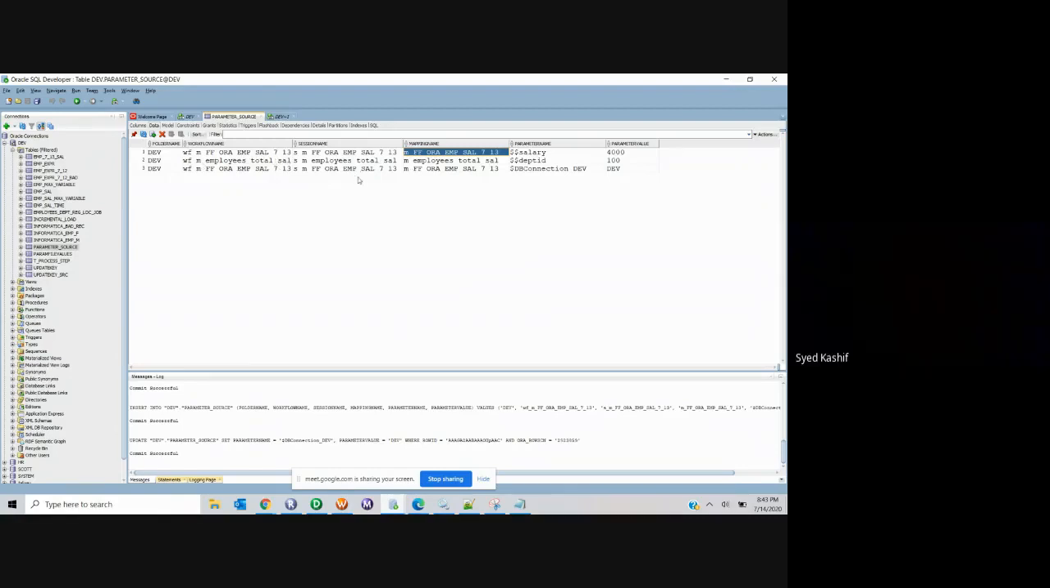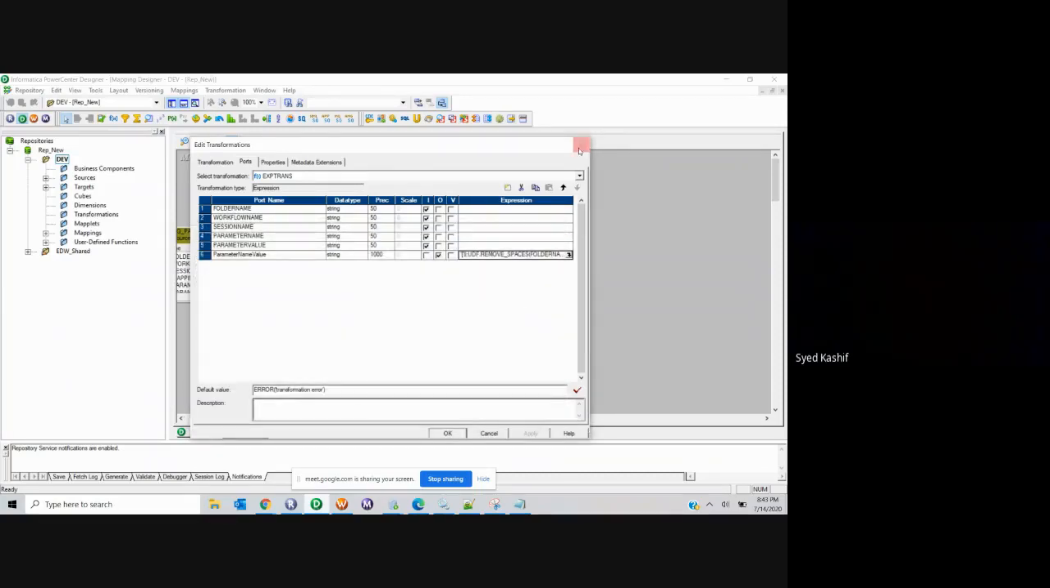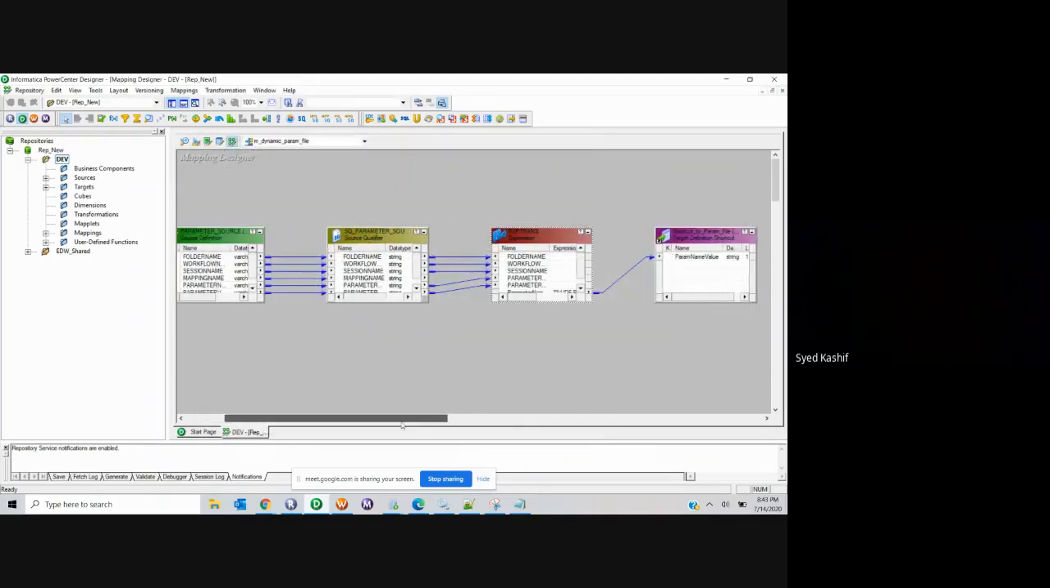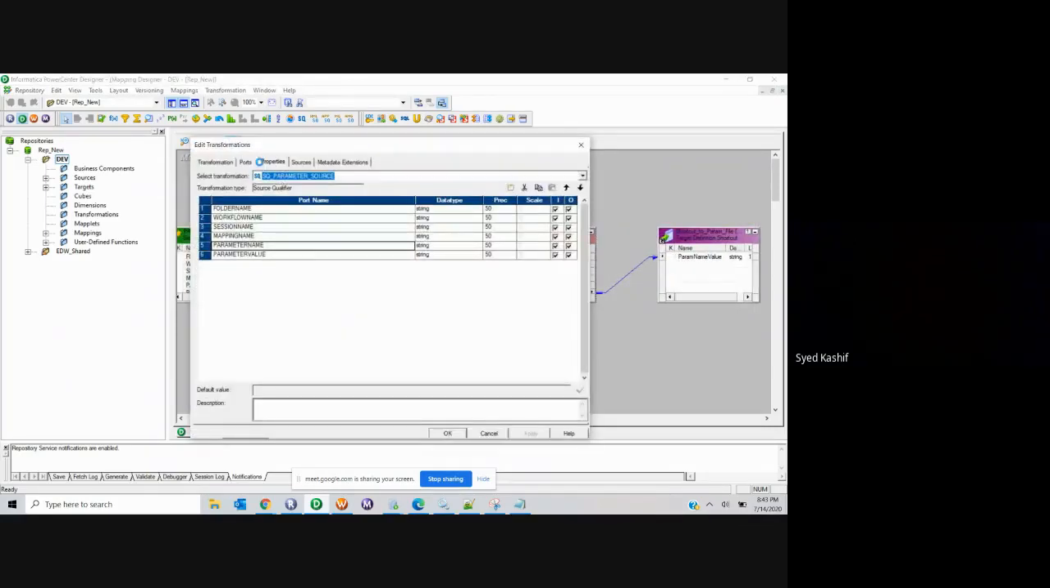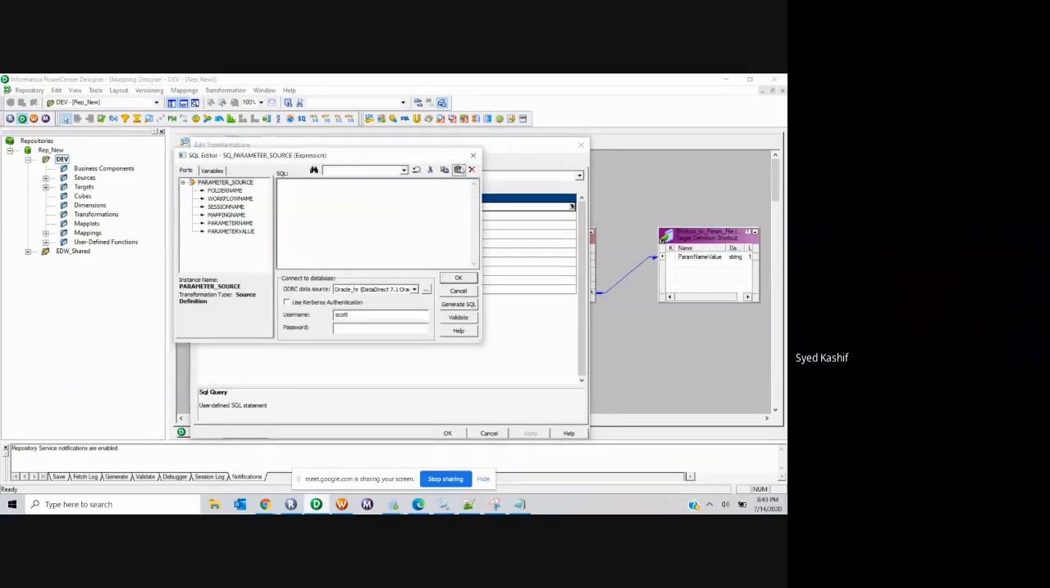Okay, good, no problem. So go back to your mapping, and close this. Go back to your source qualifier. Double click on your source qualifier. I am going to show this to others. Okay, go to source filter. Click on source filter.